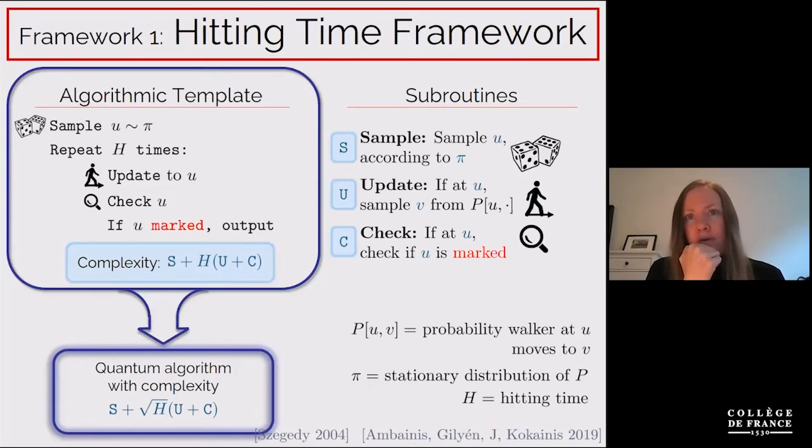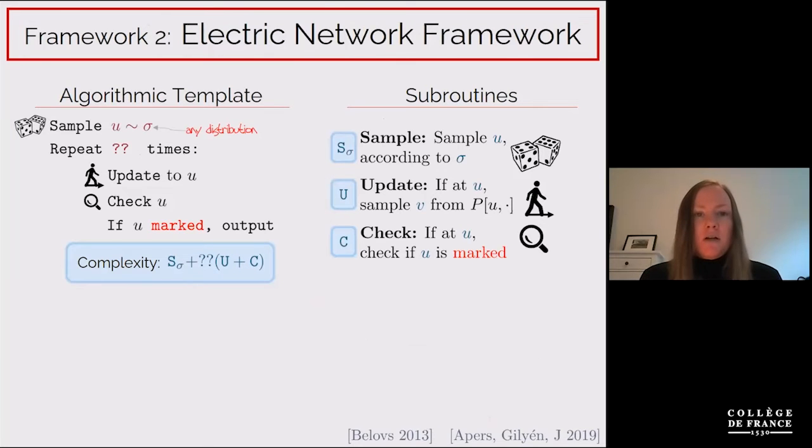Now the next framework I want to mention is a generalization of this framework. And it's based on a more general classical algorithm that you've already probably thought of, which is that we're just going to start in an arbitrary distribution sigma instead of restricting ourselves to the special stationary distribution of the walk. And this changes a couple of things. First, sampling from sigma might have a different algorithmic cost than sampling from pi.